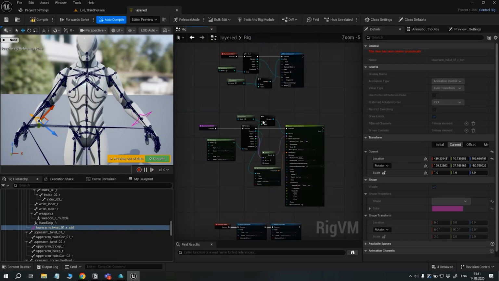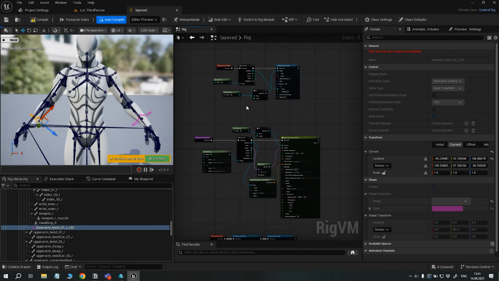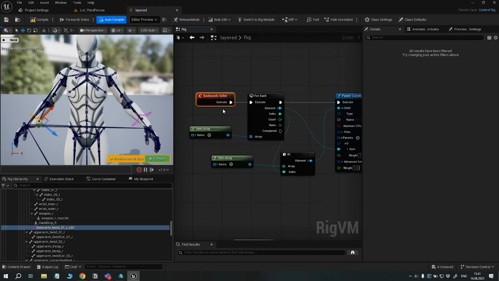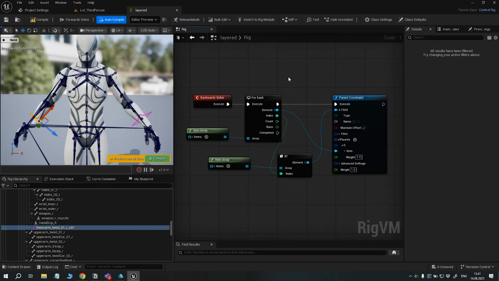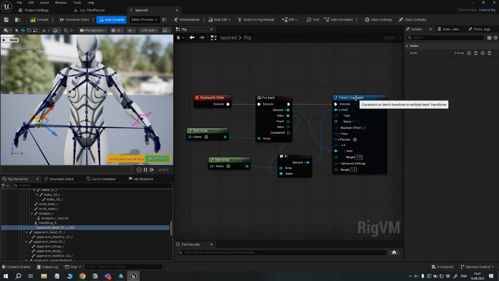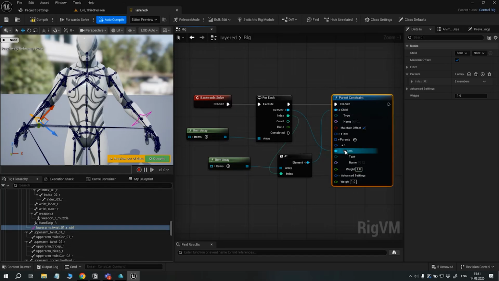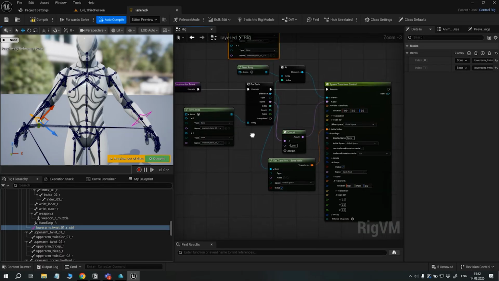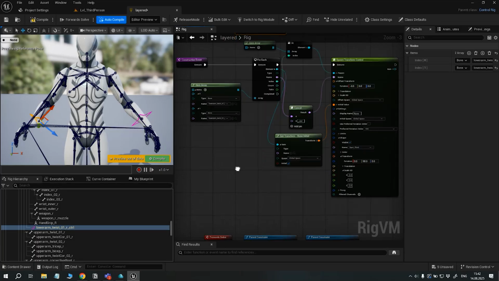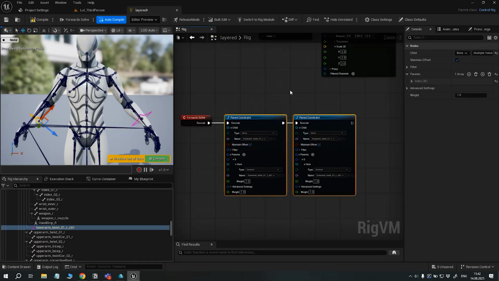Really easy setup. And for layered rig to work, you need to have backward solve. If you don't have backward solve, you will not be able to work with that. So please do this. It's quite easy for this case. Here you can see, I'm just looking for the bones and putting all of this here. And in the construction event, I'm just creating these controls. And for forward solve, just parent constraints.